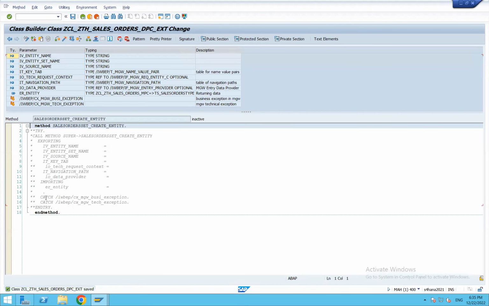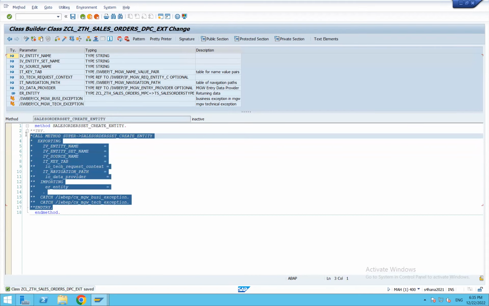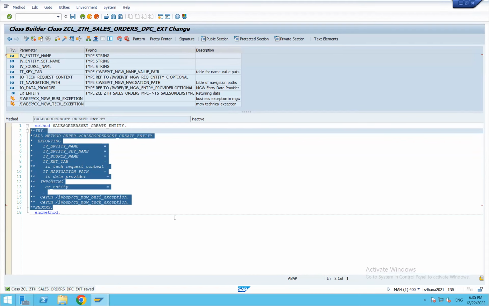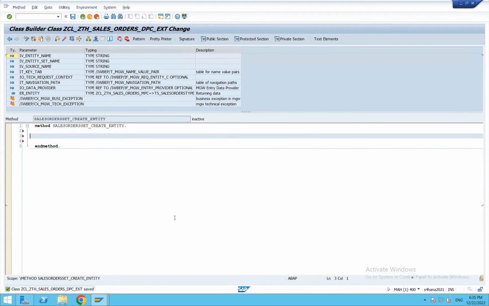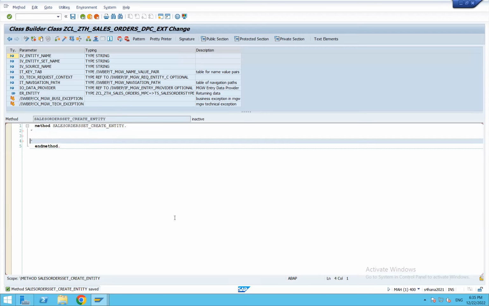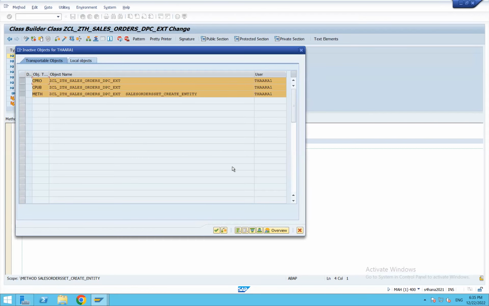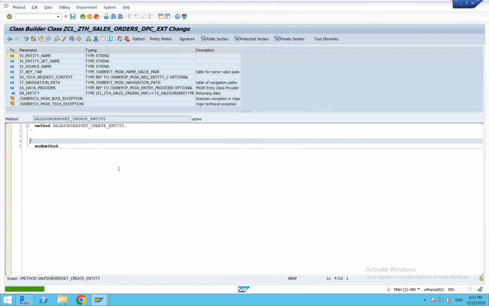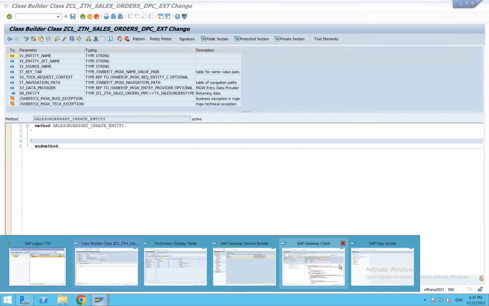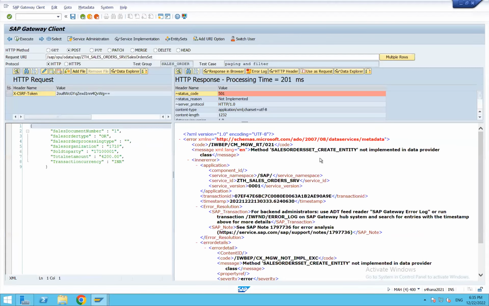So now the entity set implementation for post, we are about to put some business logic inside it. So here, okay, that's fine. So this is another case which we may be missing out. Let me show you in gateway client itself. Right now, this error is no more applicable for us.